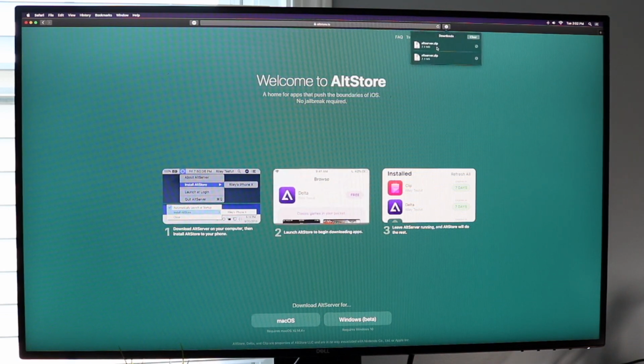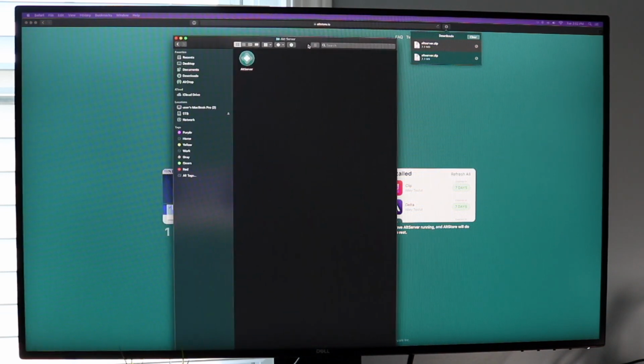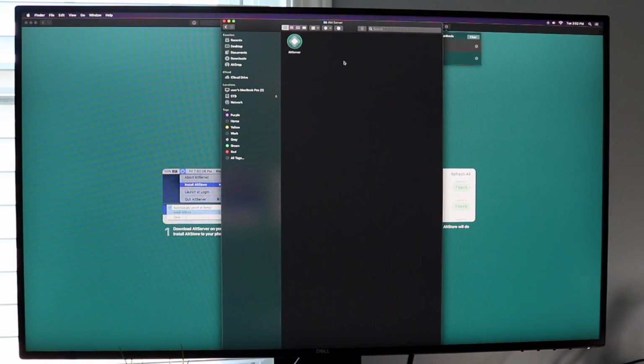Now, all you have to do is download that and run that and open it. And what will happen is on your taskbar up top, it'll give you a little icon. All you have to do is click on that specific icon and click Install AltStore, which will go ahead and install it on your device.